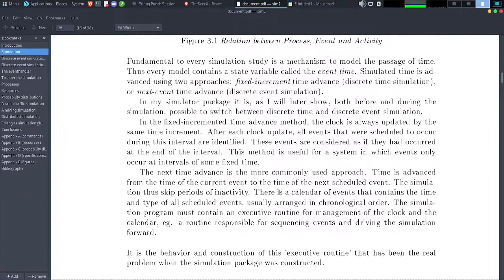Fundamental to every simulation study is a mechanism to model the passage of time. Thus, every model contains a state variable called the event time. Simulated time is advanced using two approaches: fixed increment time advance, discrete time simulation, or next event time advance, discrete event simulation. In my simulator package, it is, as I will later show, possible both before and during the simulation to switch between discrete time and discrete event simulation.